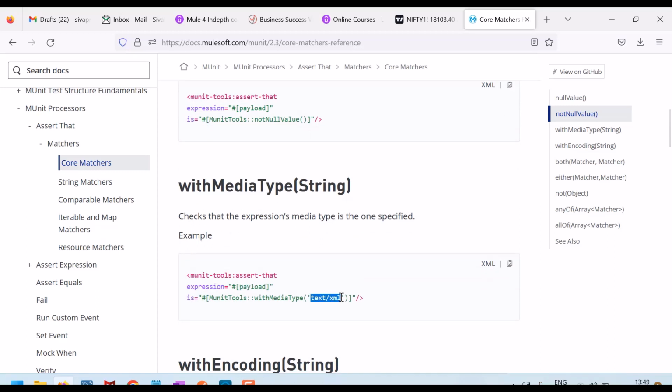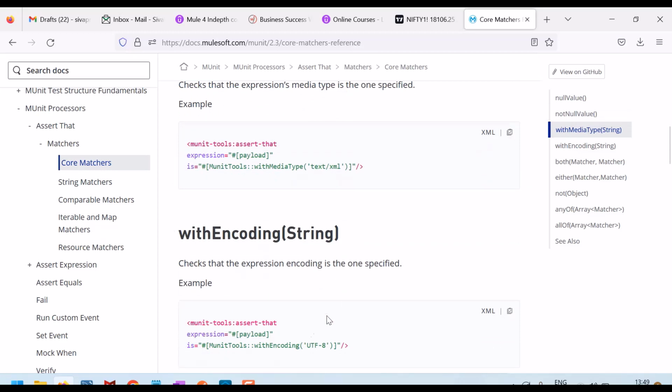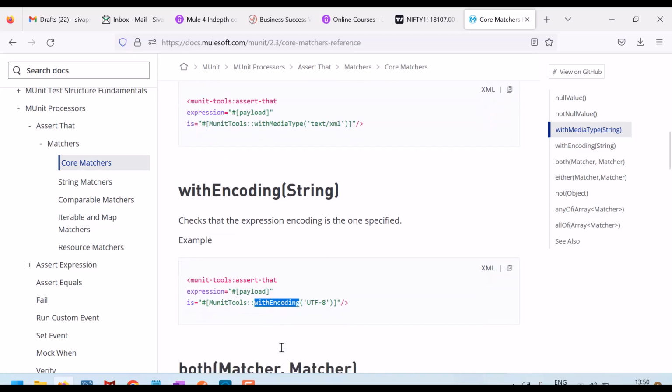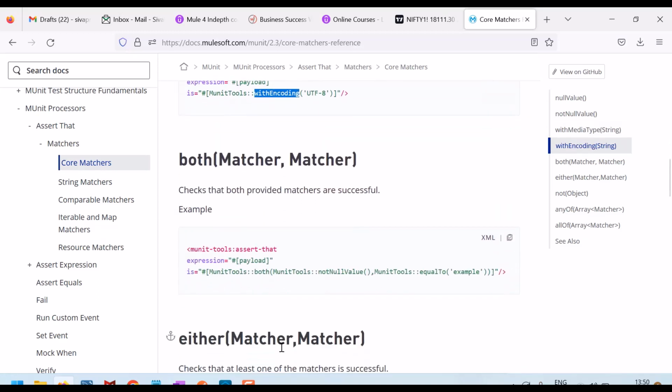Suppose the media type of payload is text/XML. If you want to assert that, you can use a function with media type. Similarly, if you want to assert about encoding, you can use munit : with encoding. Suppose if you want to make sure that two conditions are satisfied, here it is very important.